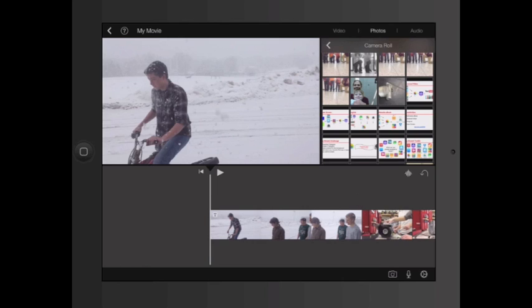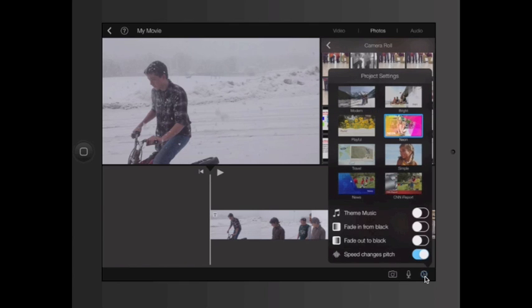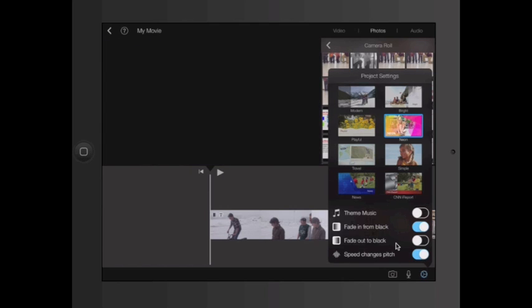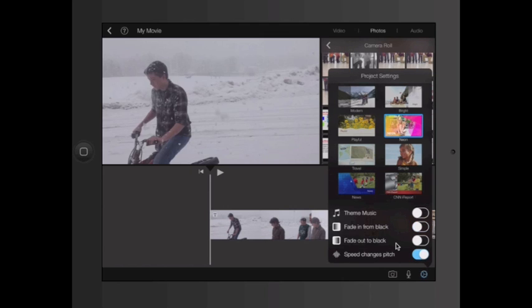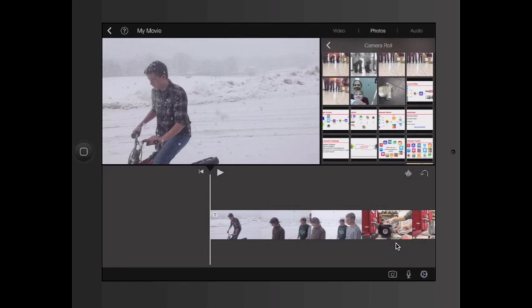You can click your settings button here, and this will give you different options as well. If you want to have the theme music, what that means is the music that goes along with your picture theme. So there's a song that goes with the CNN report. If you want that on, you can click it on, or you can take it off and choose your own music. Sometimes I have fade in and out from different scenes. It just adds a little something to it. You don't have to have that on. Okay? So when you're done, just click out of that.